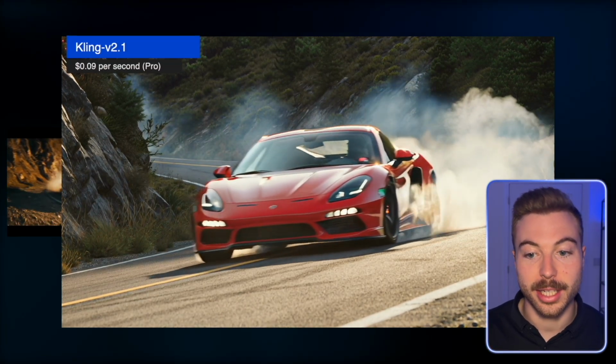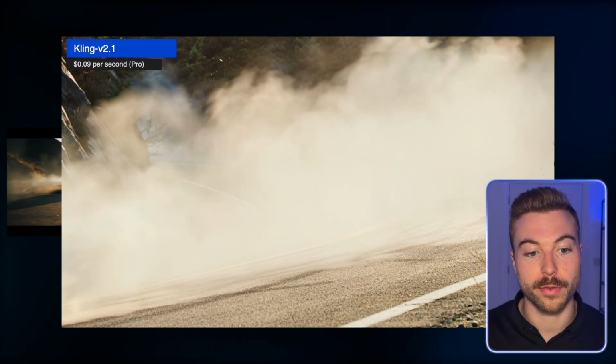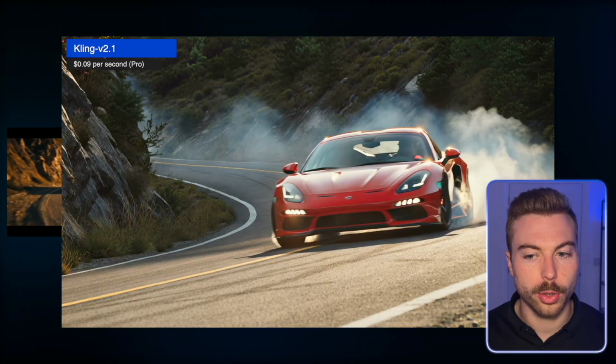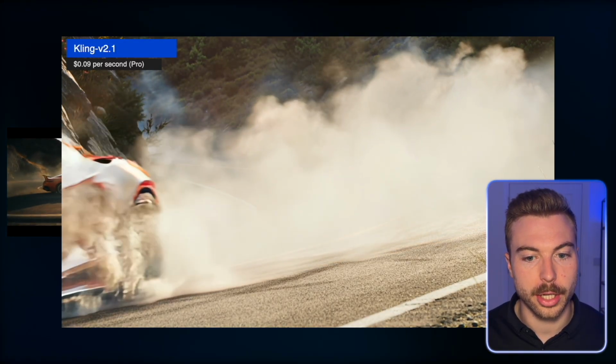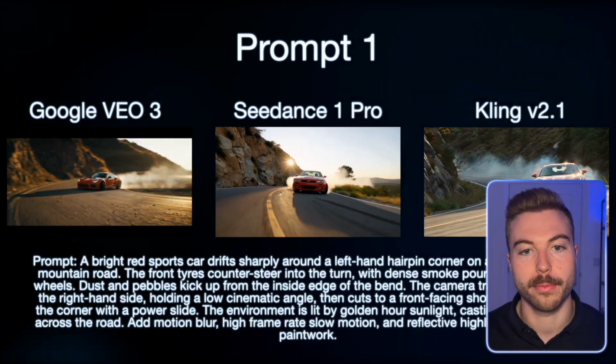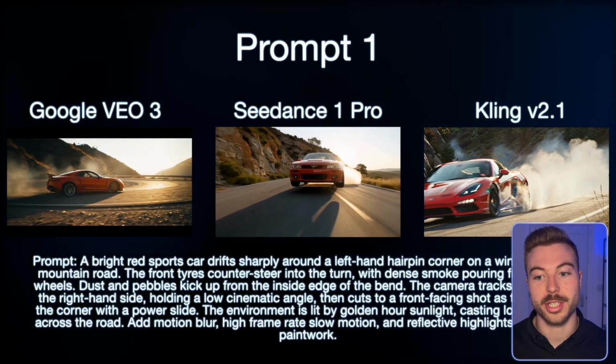If we look at Kling, it looks like we're getting a really good drift around the corner. It looks like the wheels aren't actually moving. The car's a little bit funky, but a really great output. So which one would I put as first, second, and third?